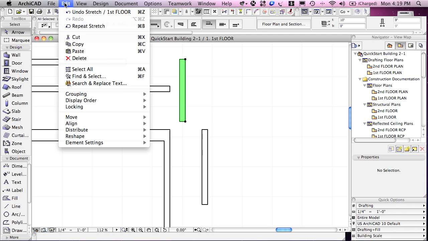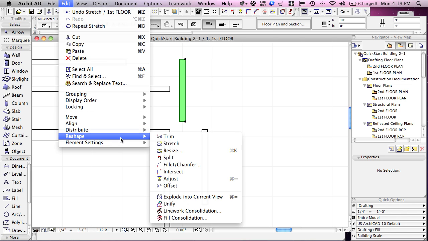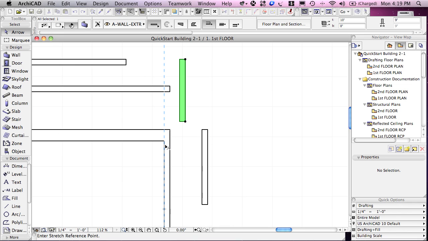I'll go to the edit menu, and with one or more elements selected, we have many options for moving or changing them in various ways. In this case, let's take a look at the stretch option. If I click on stretch, it will give me the opportunity to change its length. You'll notice in the status bar down below it says enter stretch reference point. So it says which point do we want to grab or change.